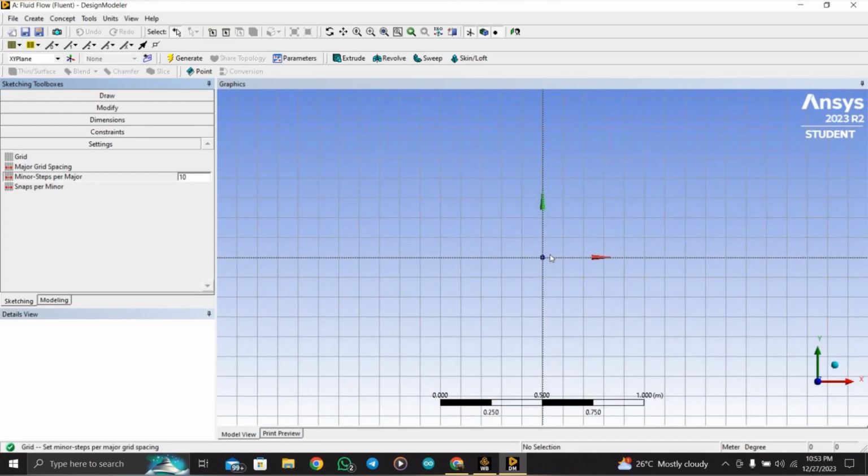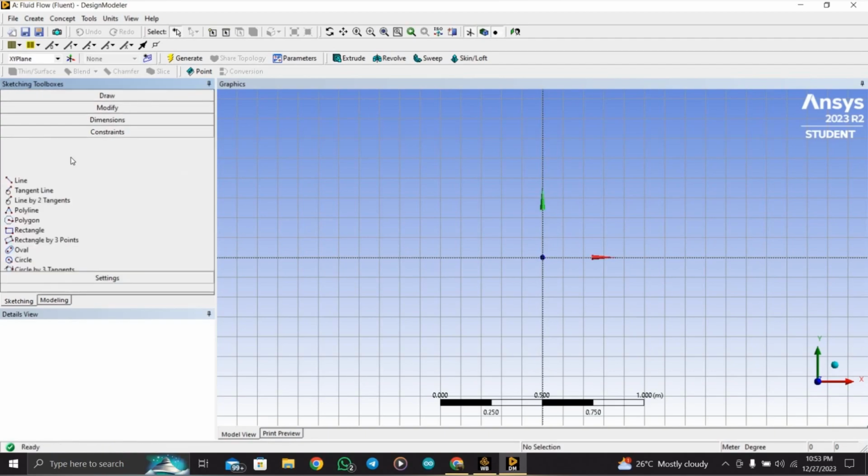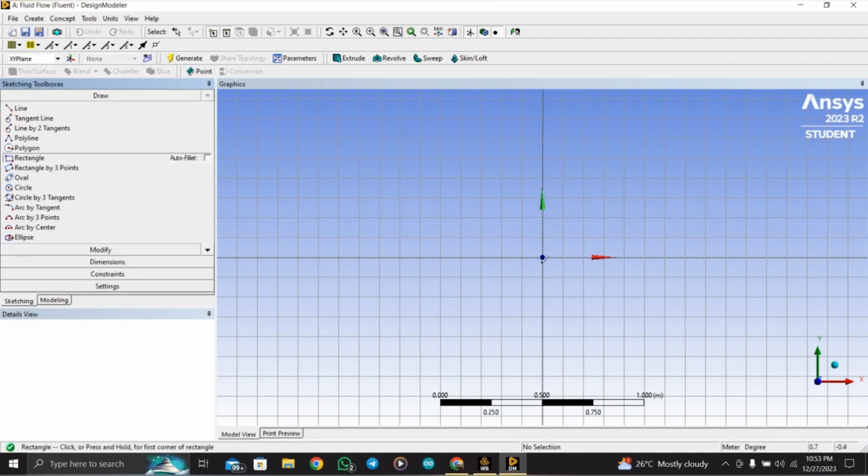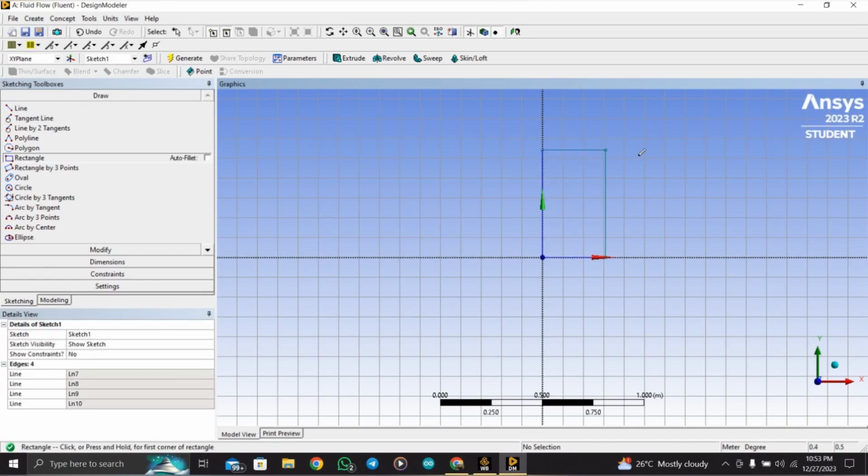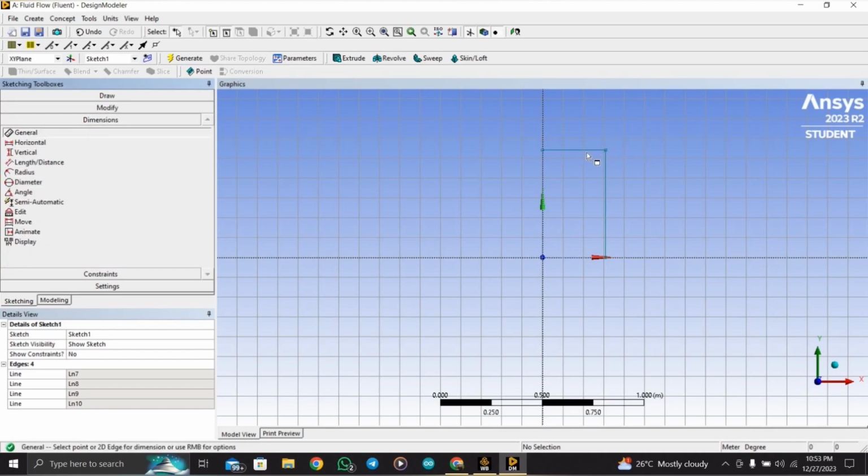Next, find the Draw option and click Rectangle. Draw a rectangle without the dimension. Find Dimension and choose General and make a dimension of the length known as H2 and the width known as V1. Since we are from group C, the dimensions of V1 and H2 have been changed to 1 meter and 0.5 meter.